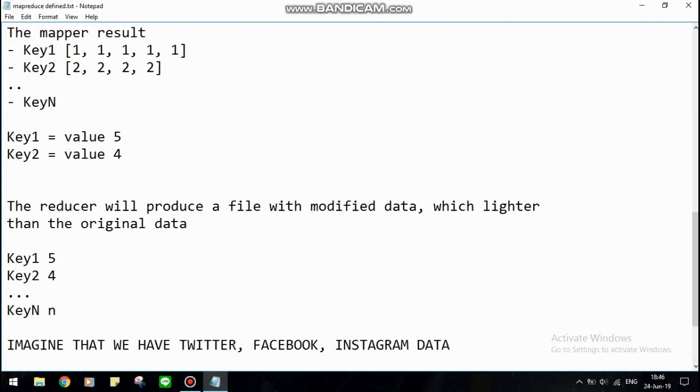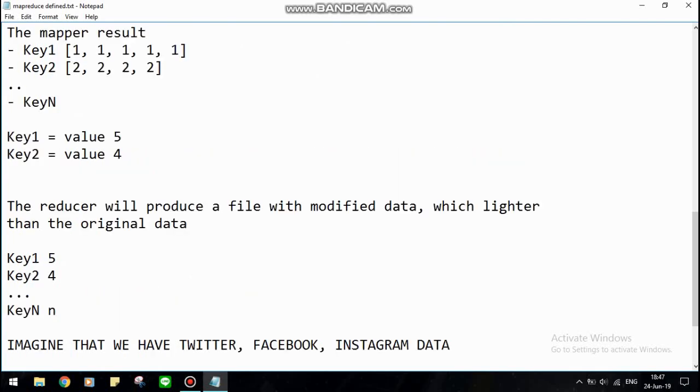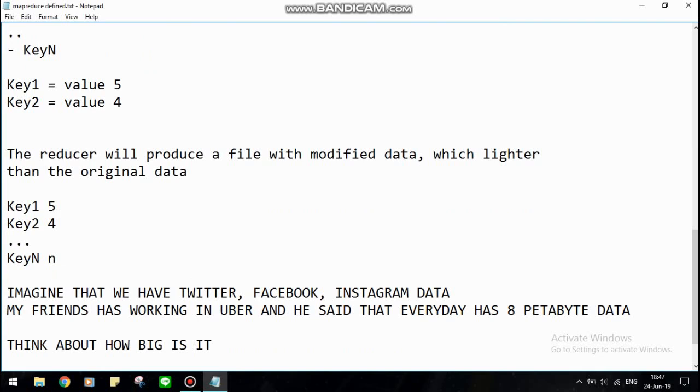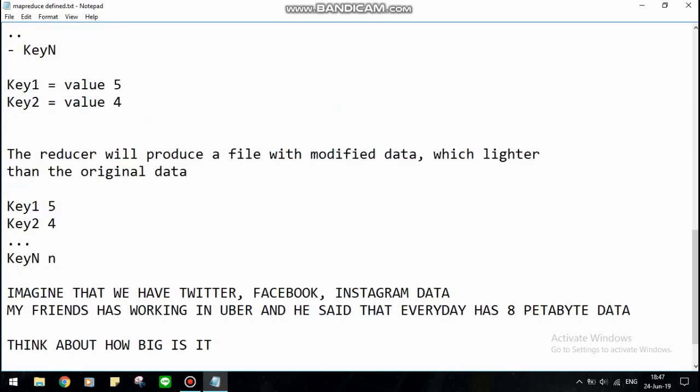Imagine that we have Twitter, Facebook, Instagram data. My friend who works at Uber said they have 8 petabytes of data every day, which means 8 million gigabytes per day. Think how big that is. When we have so many big files that we have to count, process, and analyze to learn what the user wants, this simple MapReduce is not only about counting. It can be anything, as long as the mapper and the reducer are defined to do what the user wants.